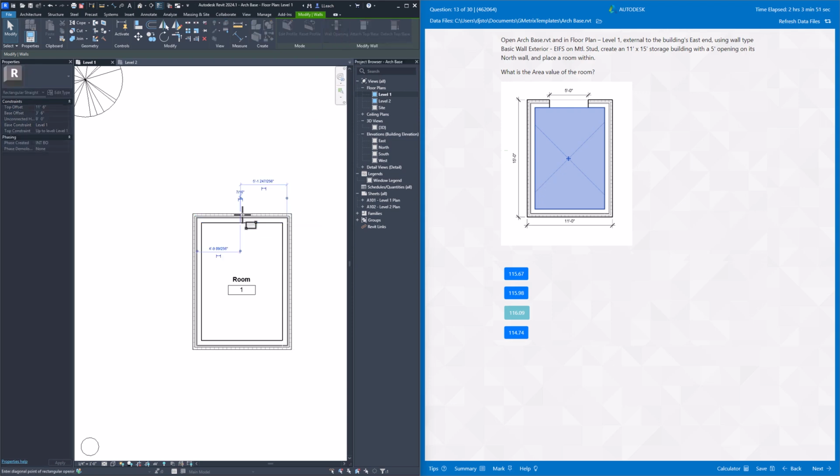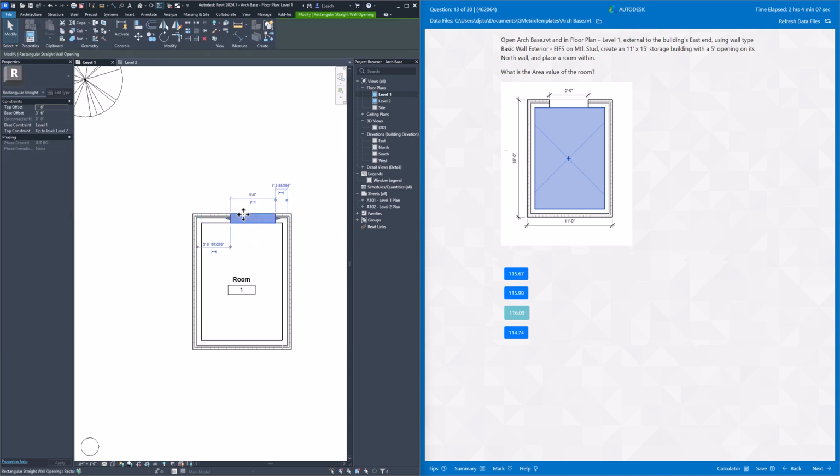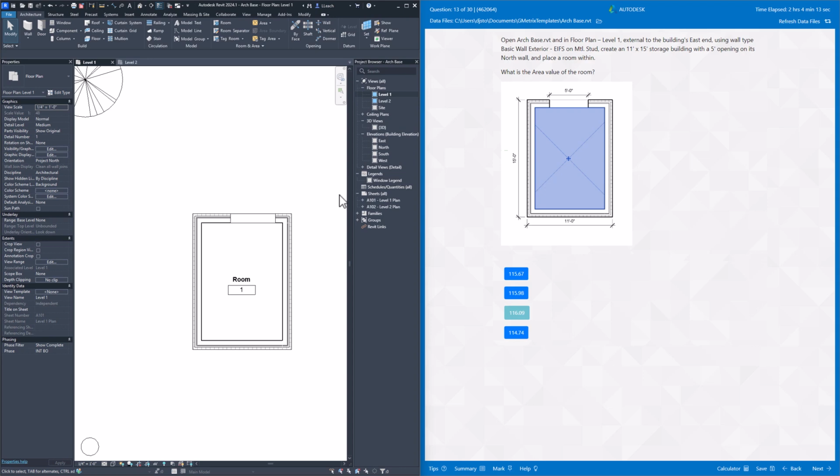Then you can just select 5 feet. Actually, I'm just going to move that over. I'll select this and change this to 5 feet. Does it say 5 feet centered? It doesn't say 5 feet centered. But anyway, putting this wall opening here has no effect on what the answer is. So I'm just going to leave it at that. Let's go on to the next one.